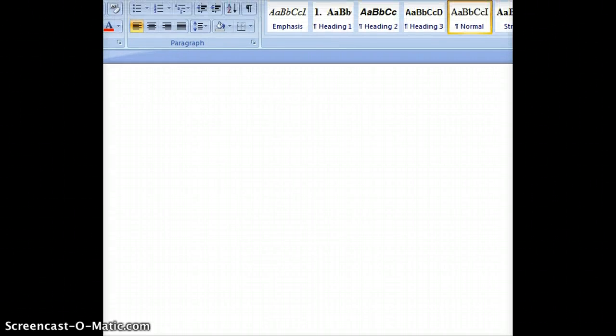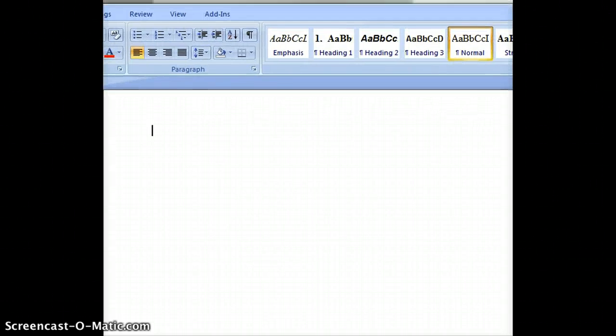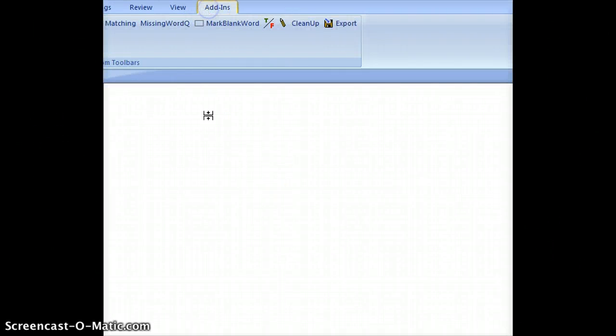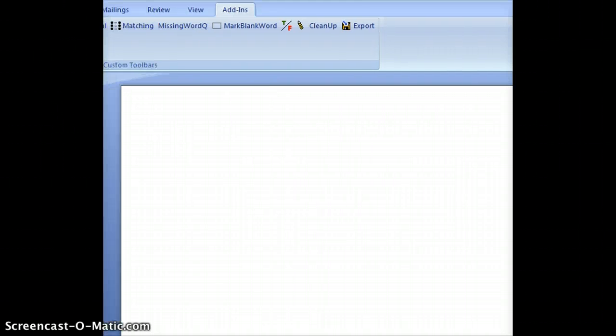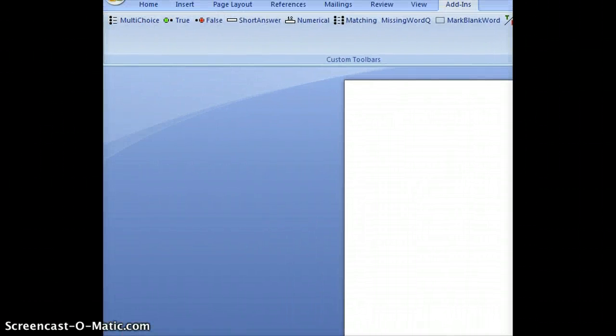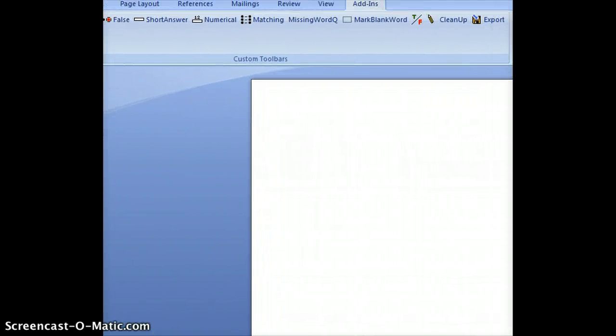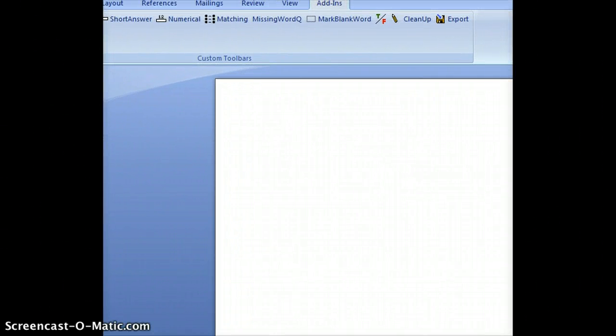But if I look up at the top, I'll see that I have a new menu called Add-ins. If I click that Add-ins menu, you'll see that there's a number of new options that includes multiple choice, true false, short answer, numerical, matching, missing word question, missing word blank word, true false, cleanup, and export. And these are all buttons which will create new questions in this template.